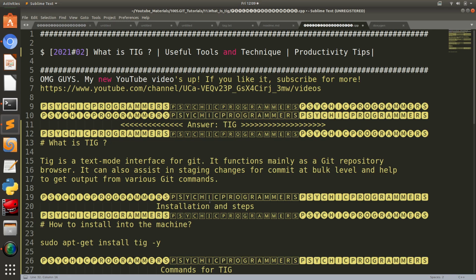Today I came up with a brand new topic for useful tools and techniques. It will enhance your productivity at work. So without any further delay, let's get started.